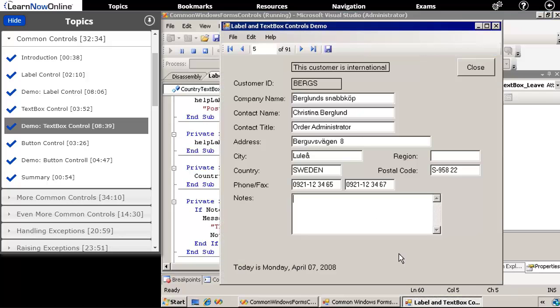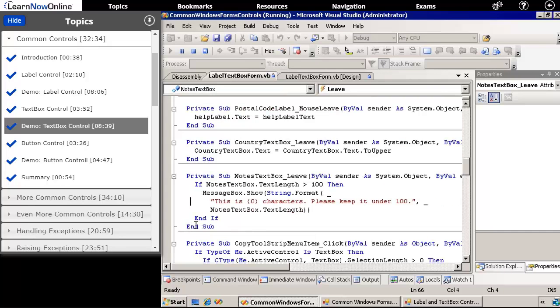We have a couple controls on here that are doing some validation. The first is the notes text box, and I'd like to suggest to the users that they don't enter long text. So in the leave of this text box, I want to know how much text they entered. To do that, I'll use the text length property of that text box, and if it's greater than 100, then I'm going to display a message telling them how many characters they entered. Please keep it under 100. But I'm not going to prevent them from doing that. I just want to suggest to them.